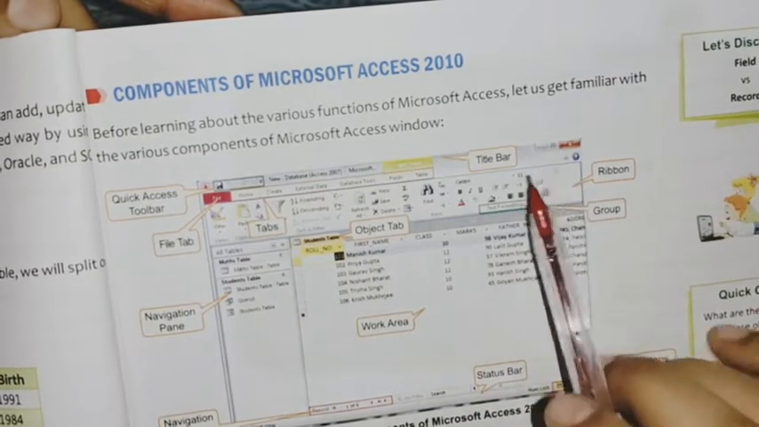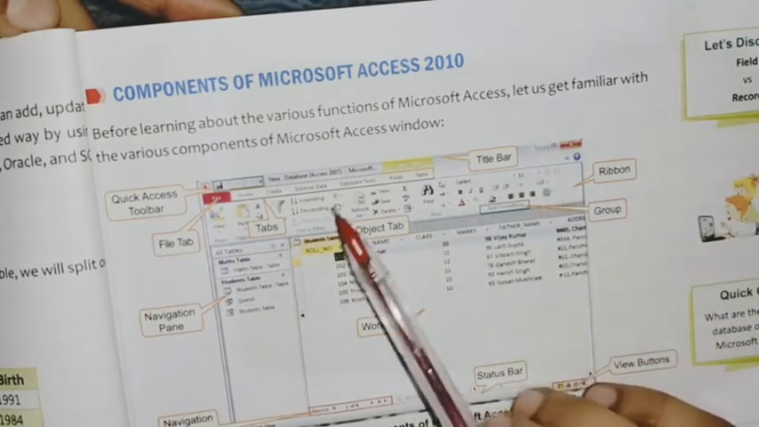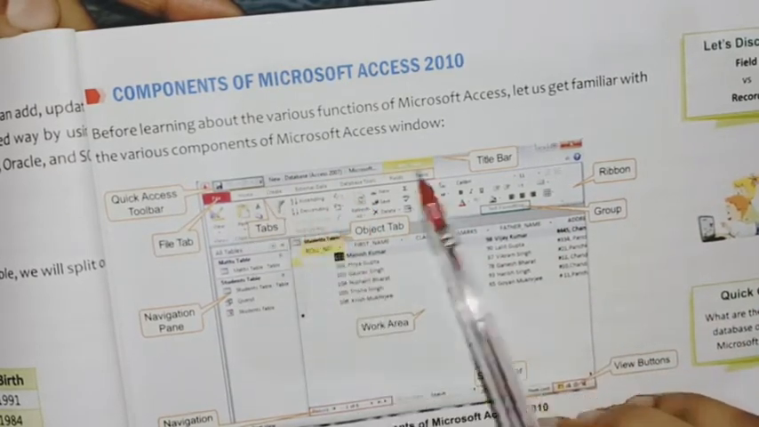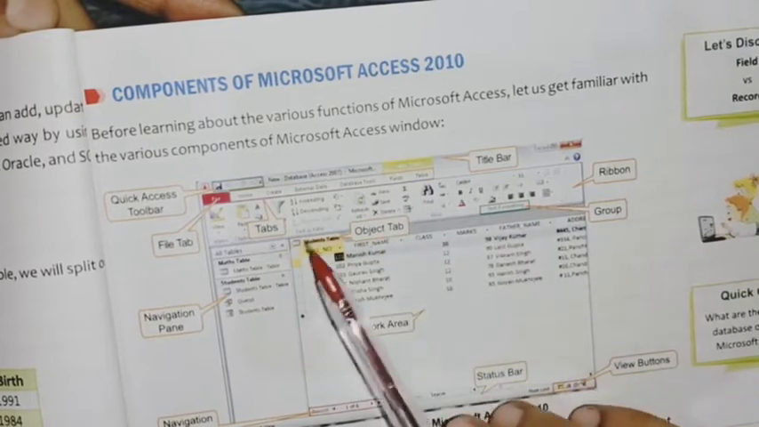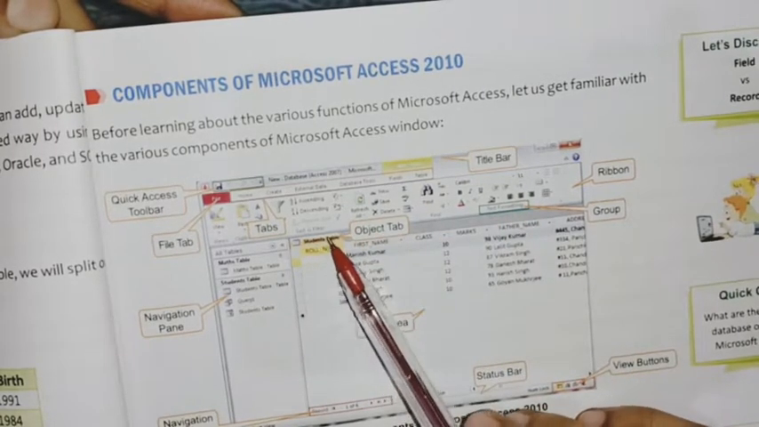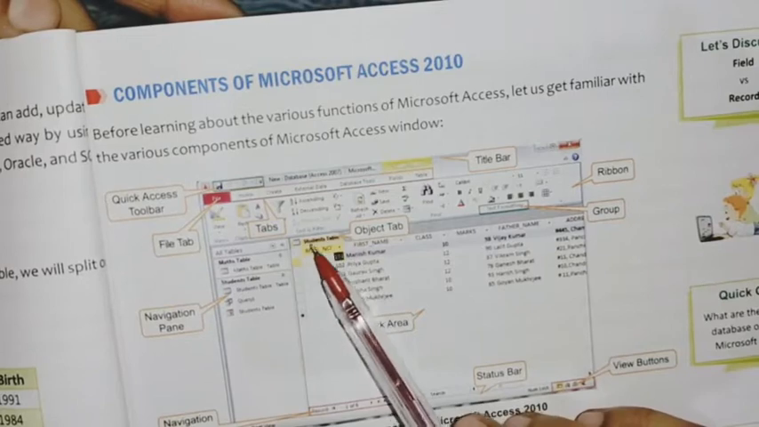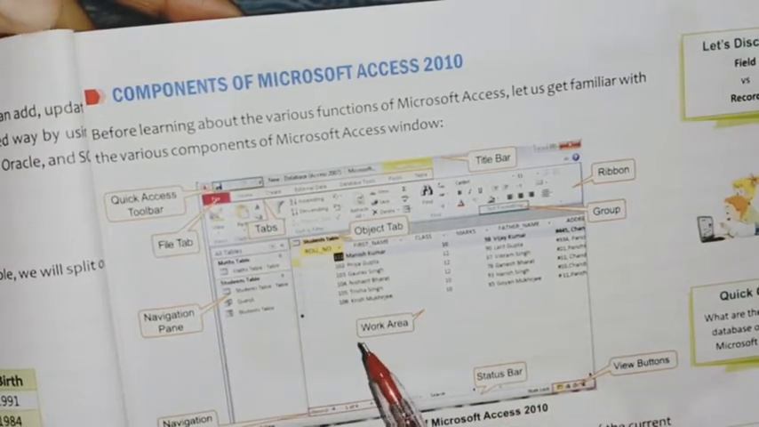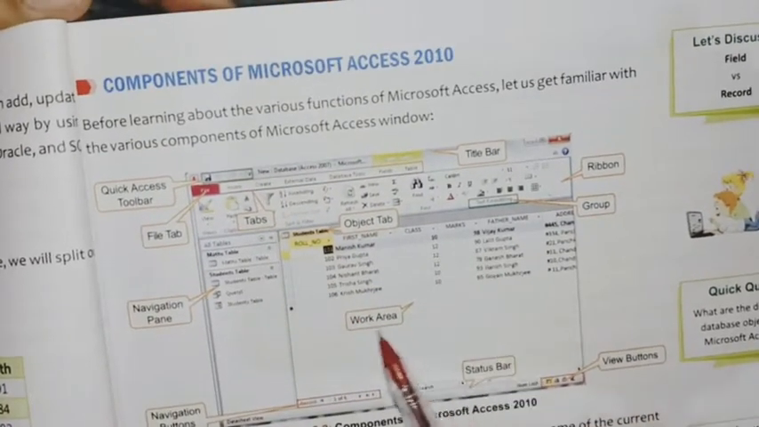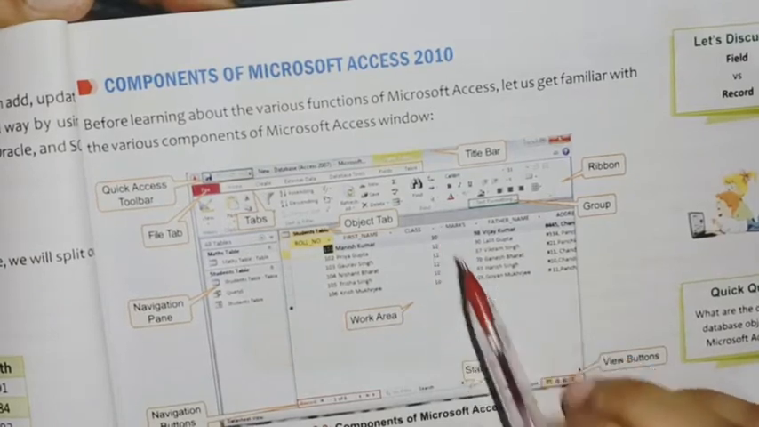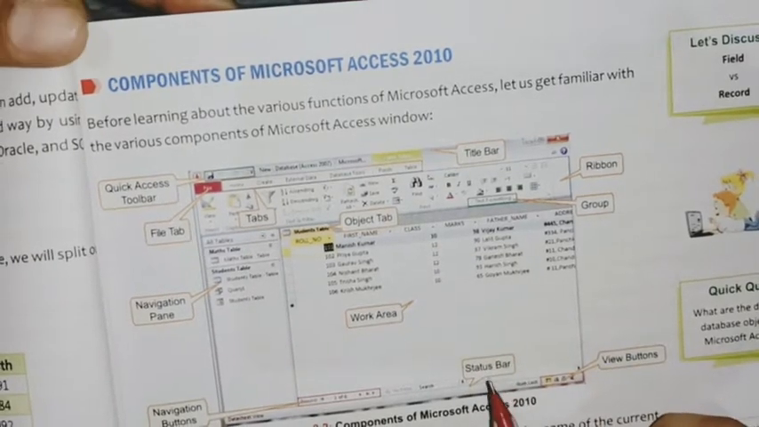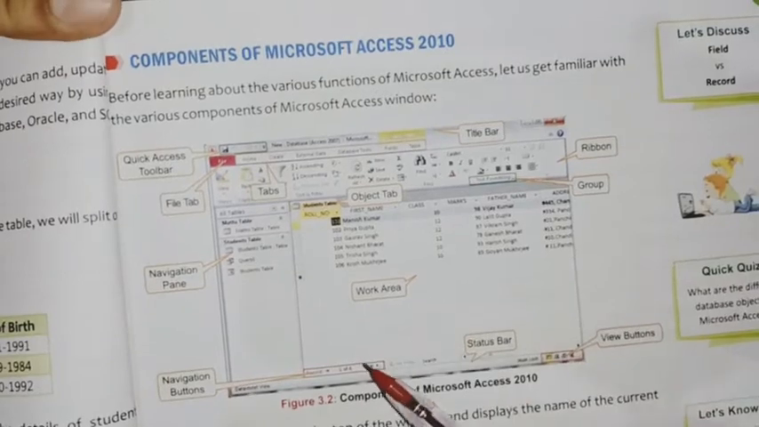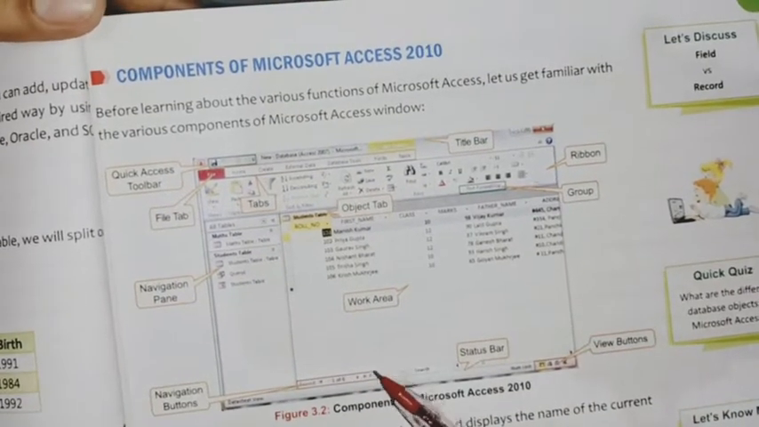maximize, minimize. And it is the ribbon, which means whenever you click on any tab, its submenu will open here. And it is the object tab, which means whatever file you open, its name will be here. And it is the work area, which means if you want to do any work, you have to work here. And here the status bar is there, and it shows how many pages or how many records you have.